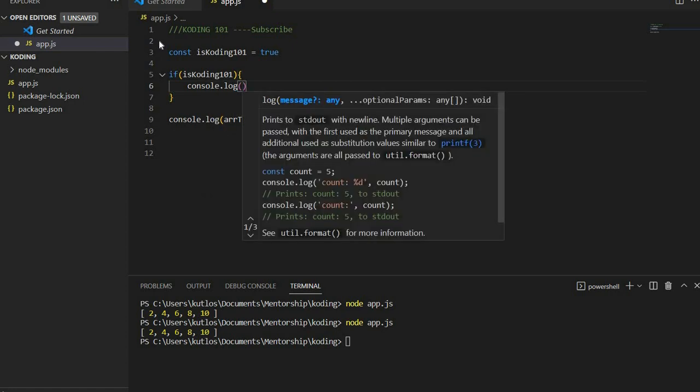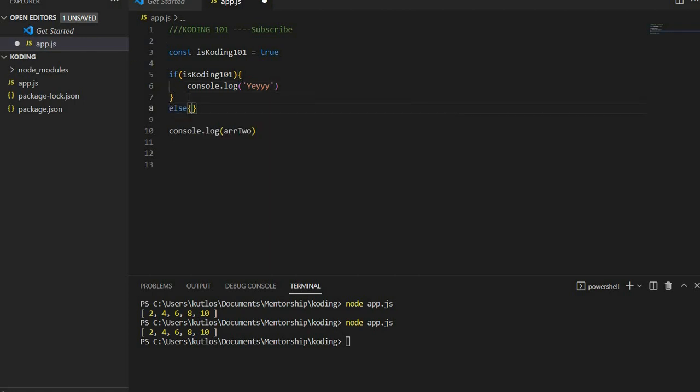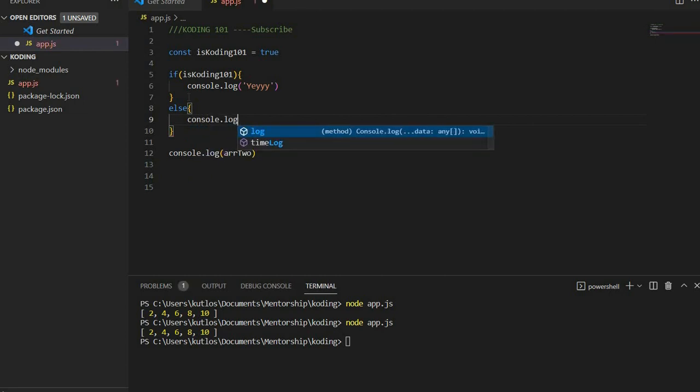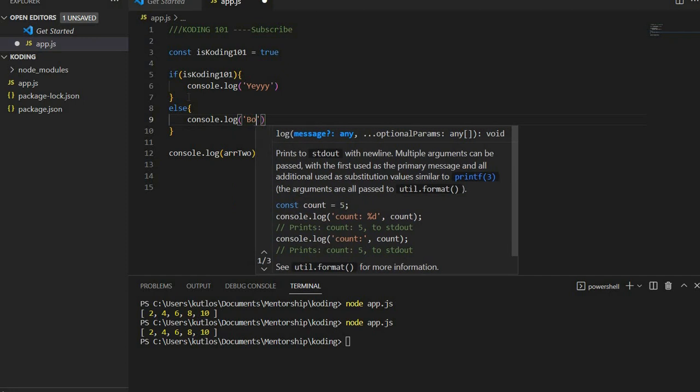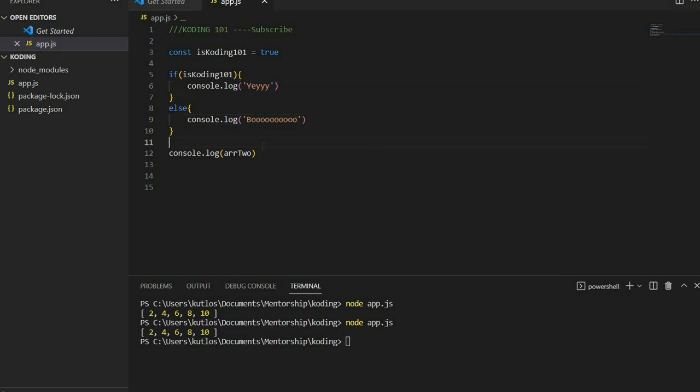console.log yay, else console.log boo. So this is how you would probably do an if statement. I'm going to teach you a new way of doing an if statement. Instead of using this, which is just too much, too dirty, and not cleaner.